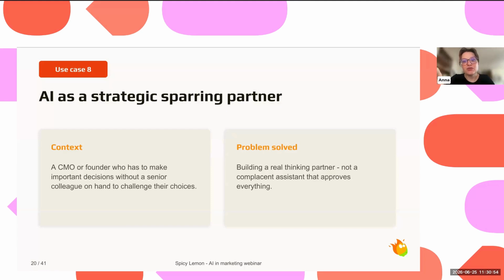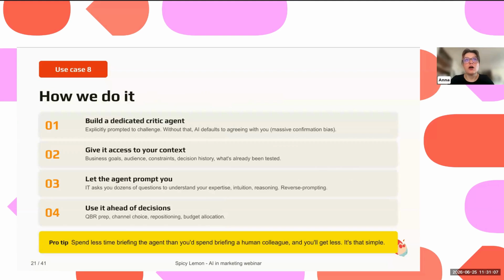But what is very important as a CMO or a founder is that you have to take important decisions. You have to work on your marketing budget plan. You have to work on so many data sets used within the team. What I suggest is to always build a dedicated critic agent.